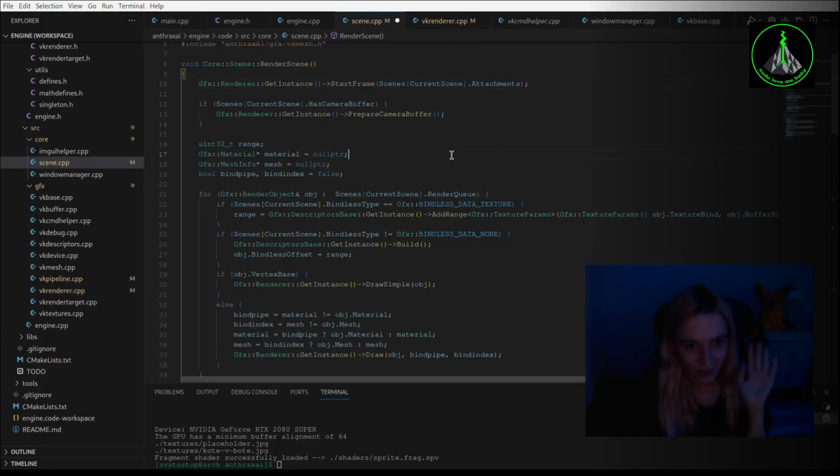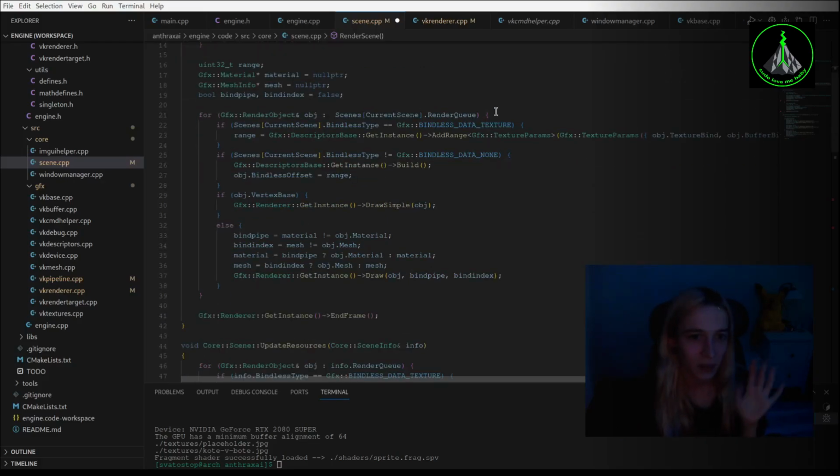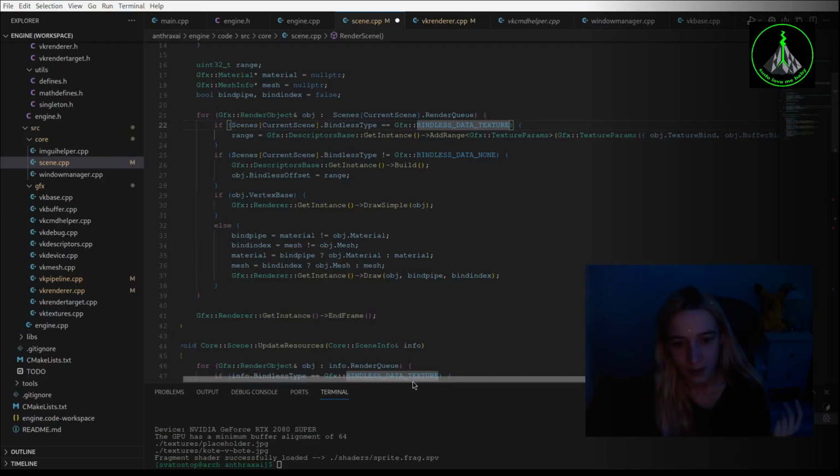Afterwards, I am checking if the scene has a camera buffer. If it has, I am mapping the camera data information to my buffer. And afterwards, I'm going to render the object instances that I have. I'm checking what the bindless type is, and of course, if it has, for example, a texture, that tells you that this pipeline will wait for the camera buffer and texture sampler, right?